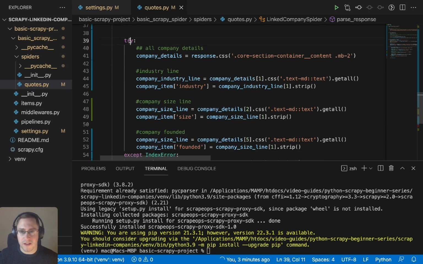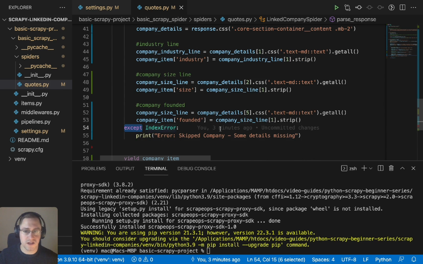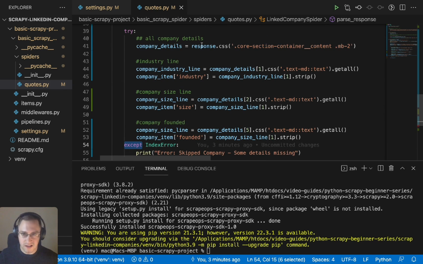And now the only other thing is I've added a try except around this block here, because certain companies might not have filled out all the data. So for example, they might not have put in the size, or they might not have put in when the company was founded.